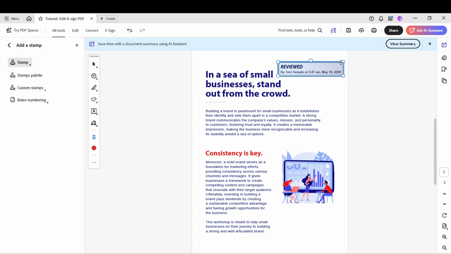That's it. You've added a clear professional stamp to your PDF using Adobe Acrobat Pro, with options for static labels, dynamic timestamps, and signature prompts.